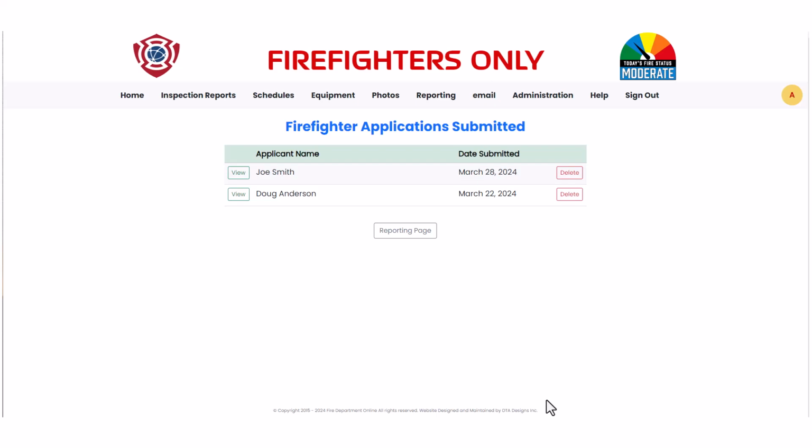This will be a good time to mention that after consulting with fire chiefs from various fire departments, it was decided that after the firefighter application has been saved to their computer, then the firefighter application form should be removed from the website. We know that a firefighter application form has been reviewed when there is a Delete button to the right of the Date Submitted column. Let's click on the Delete button for Joe Smith.